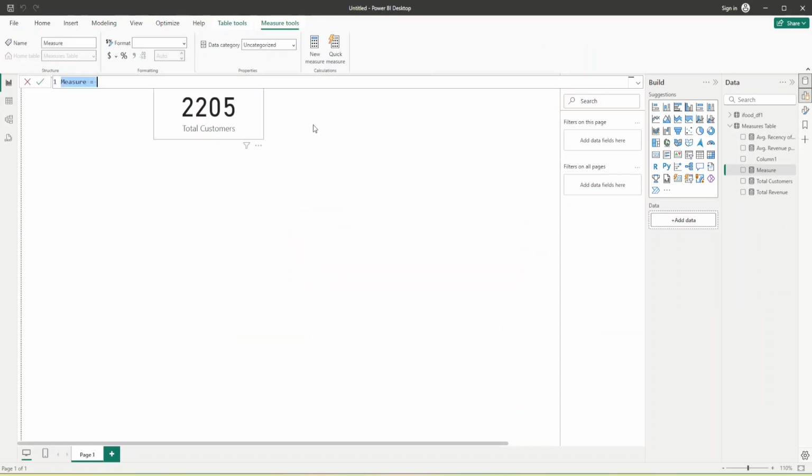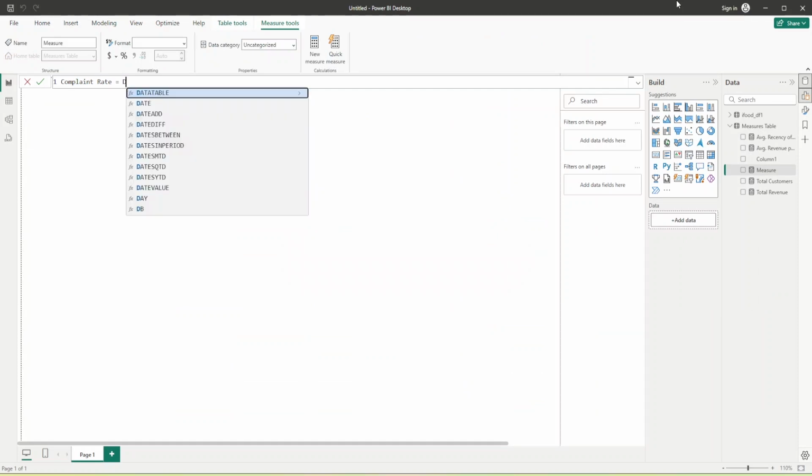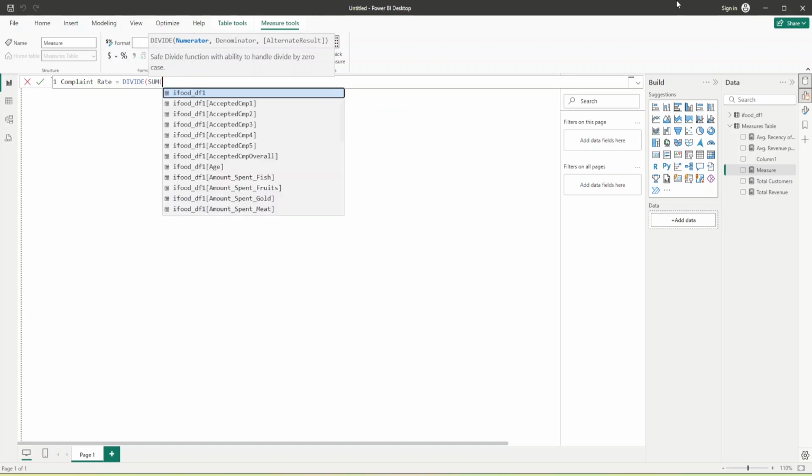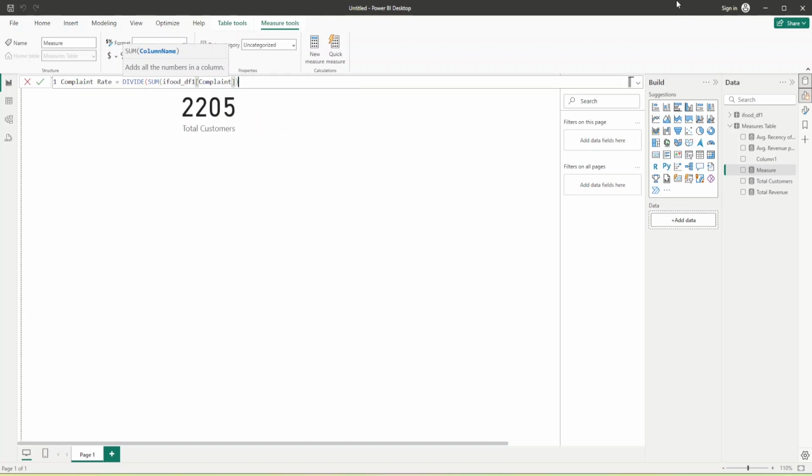So we will be using it to calculate what is the complaint rate, like what is the percentage of complaint rate. So how we will be doing this, we will write complaint rate, and we will be using again the divide function, and we will be taking the complaint column. We will write sum of complaint comma total customers. So it will give you the complaint rate. Okay, you can calculate like this also, and you can calculate the complaint rate on all the orders. So it's completely your choice.